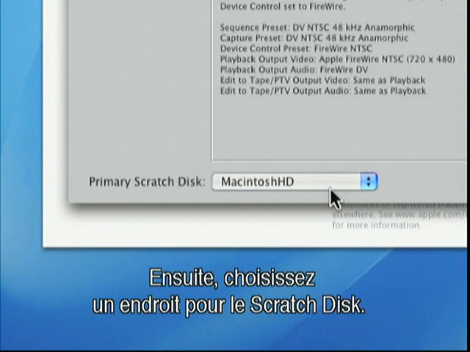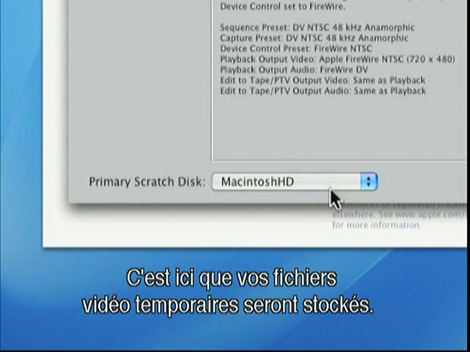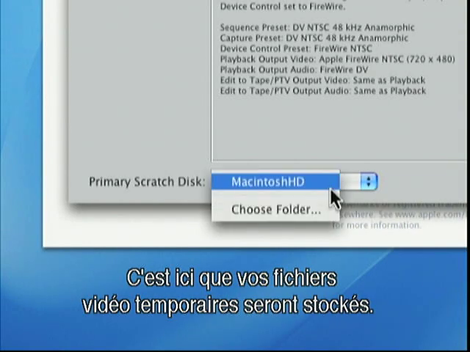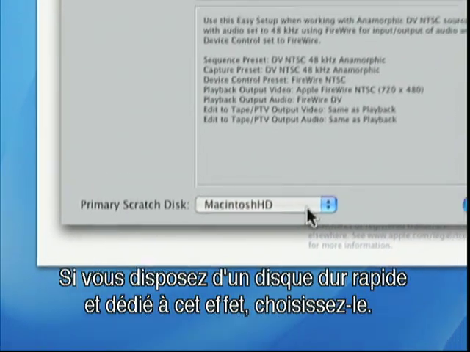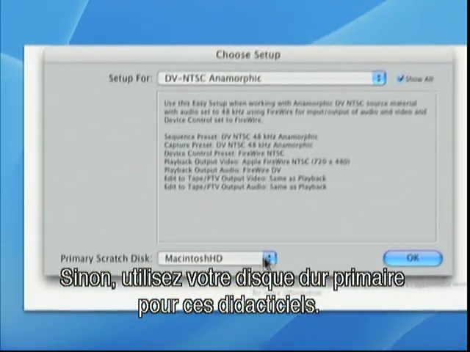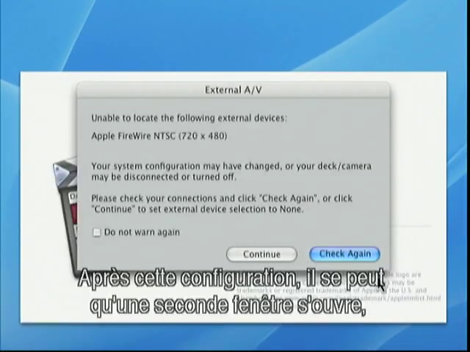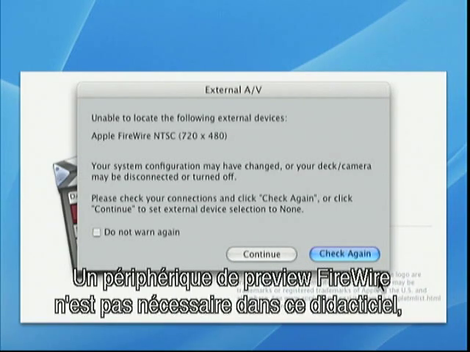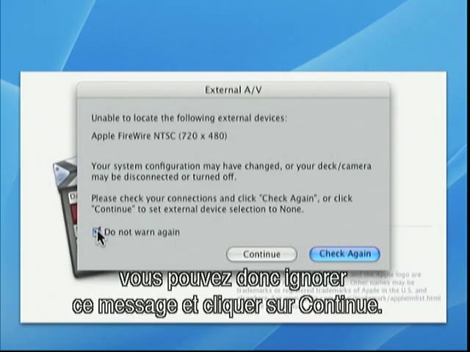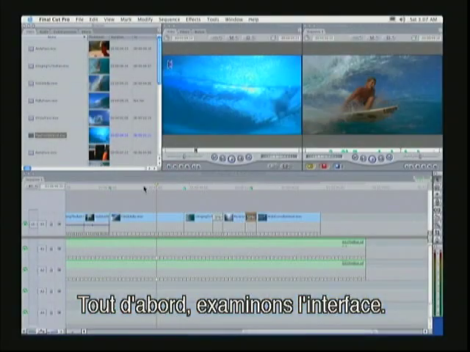Next, choose a location for the scratch disk. This is where temporary video files such as renders will be stored. If you have a fast, dedicated hard drive for this purpose, choose it here. Otherwise, continue to use your primary hard drive for these tutorials. After choosing the setup preset, you may see a second pop-up window alerting you that Final Cut Pro has been unable to locate your FireWire device. It's not necessary to have a FireWire preview device set up for this tutorial, so you can simply ignore this message and click Continue. Let's begin with a tour of the interface.